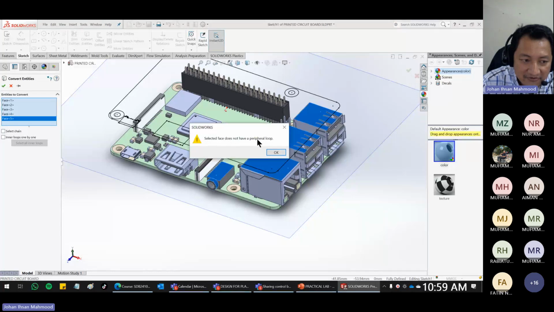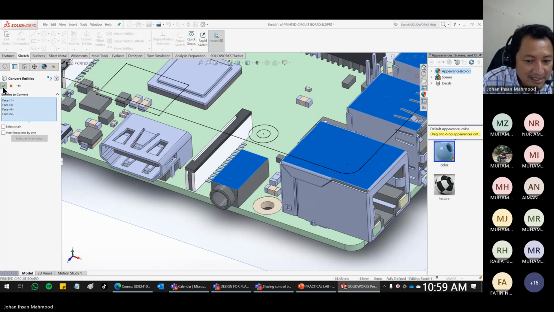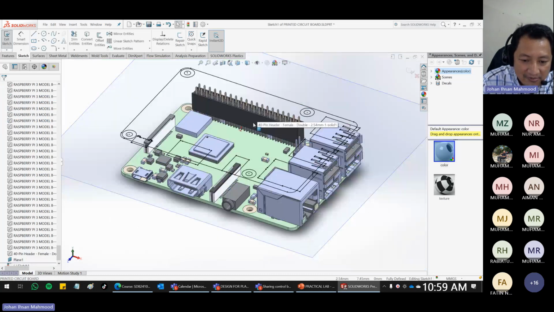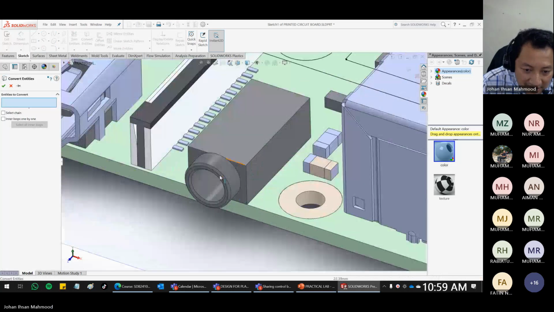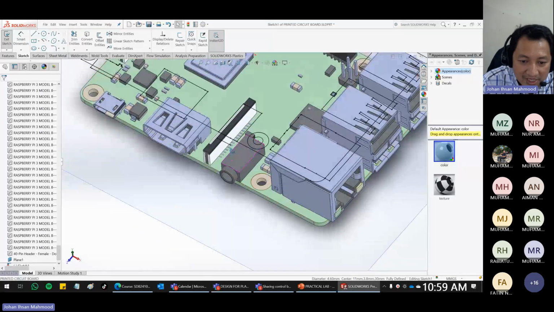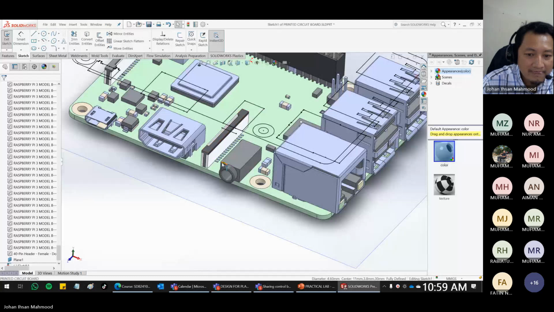Select face does not have peripheral loop. Something wrong dekat saya punya surface yang saya rasa yang ni. Yang bulat ni tak boleh. Yang mana flat-flat dia boleh lah. So habis. Maybe another one. Convert. One more line kot yang ni. Yang ni kah? Dia ada line macam tu lah. Benda-benda yang ada border je boleh. And then saya tekan exit sketch.